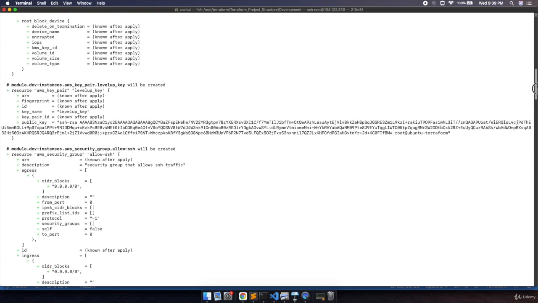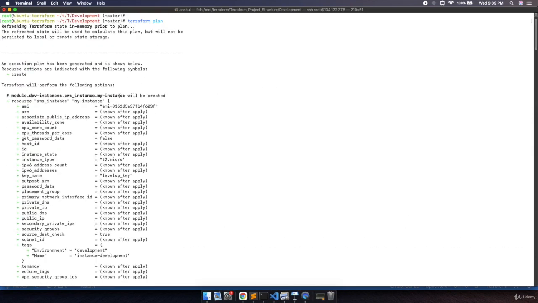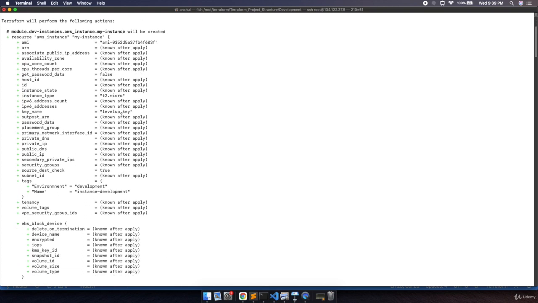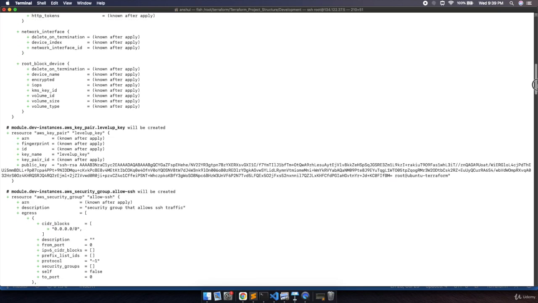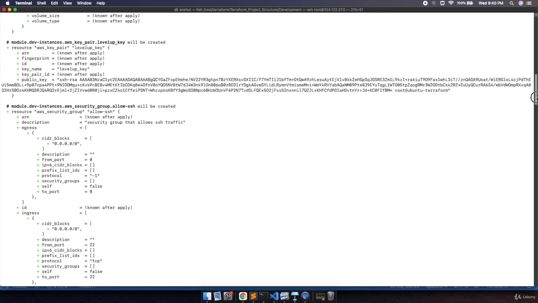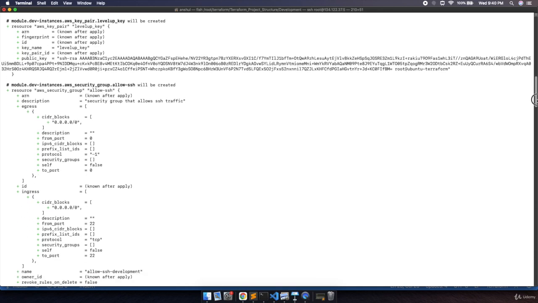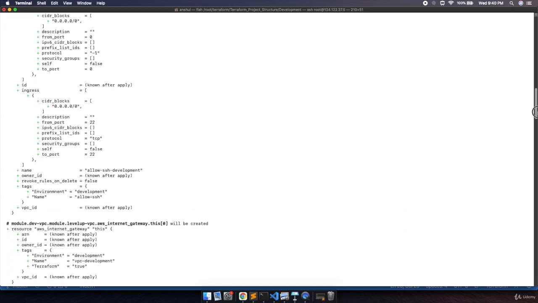So let's see what the resources are. It will create the instance. This is the AMI which is coming from the lookup, the machine type, the key name. You can see the environment is development, and as per the configuration of tags, it is getting the name instance-development. Similarly, the second resource is the key. Here it is reading the key because my key is already defined inside .ssh. Then we have the AWS security group. You can see it is getting the CIDR block range, the protocols of the egress and ingress, and the port.